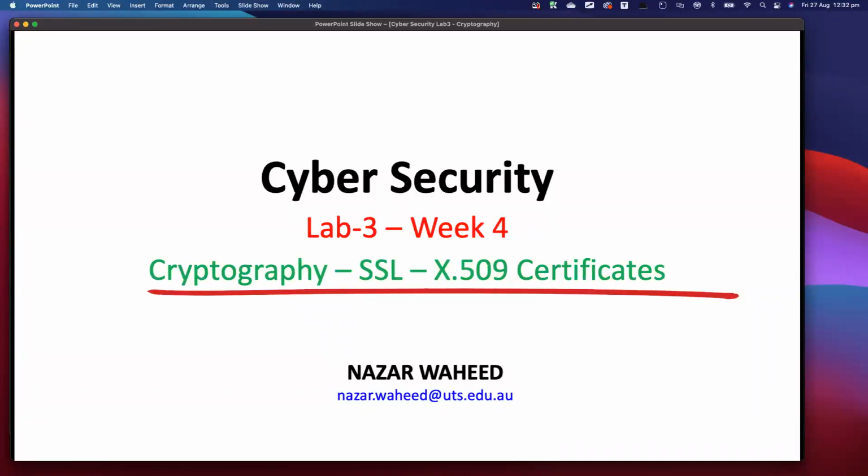In this week we are going to do a little bit of cryptography. Before we jump into the lab, we just want to go through a bit of theory, just the very basics of it, so that you understand what you're actually doing in the lab.